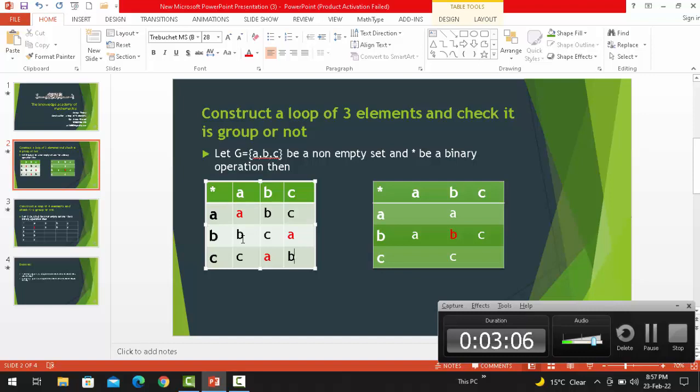Second, how do we check is it group or not? Firstly, you can see that all the elements in this table belong to the non-empty set. All these elements, meaning A, B, C, B, C, A, C, A and B, belong to the non-empty set G. So you say that this loop consists of closure property. Okay, and second, associative property.